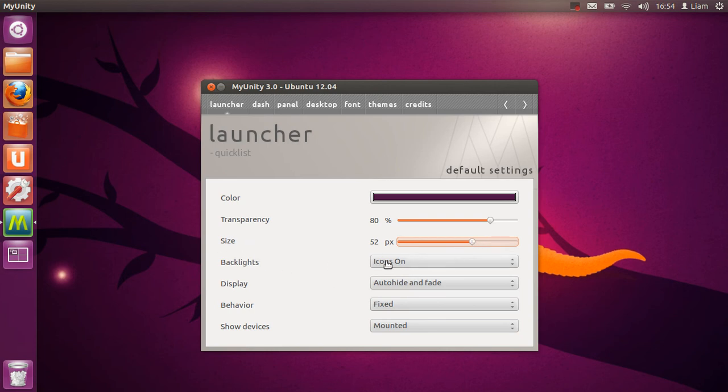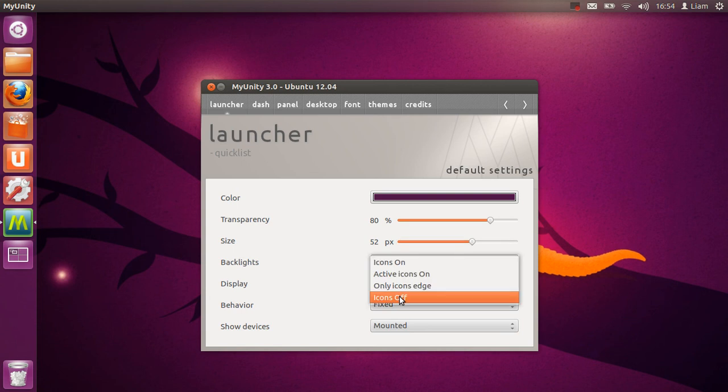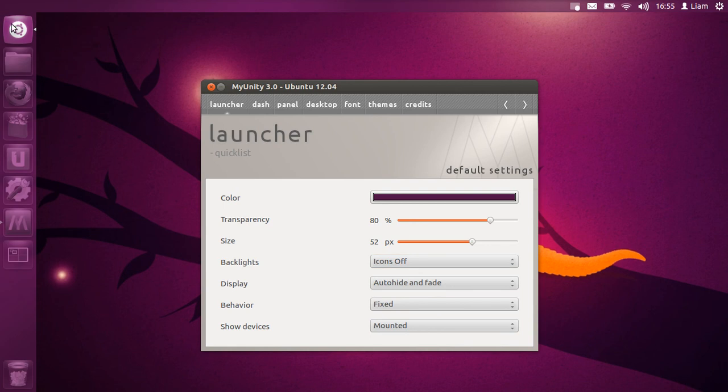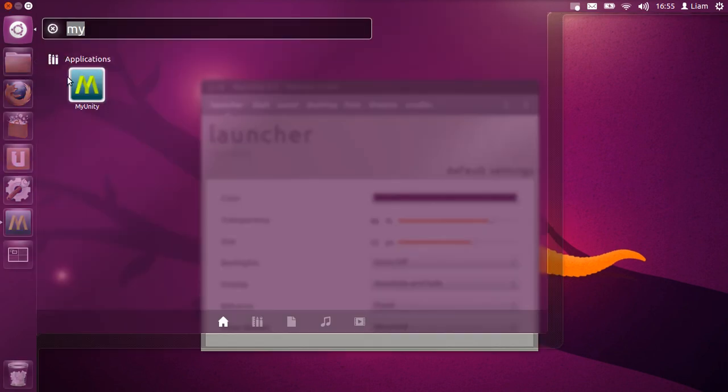You've got your backlights, which are on here. As you can see here, you've got your little backlight on these buttons here. This one hasn't got a backlight, and that one hasn't. So I'm going to go on to icons off, and then we've got no backlight. And then when you press it to open, sorry about that, turn that off.